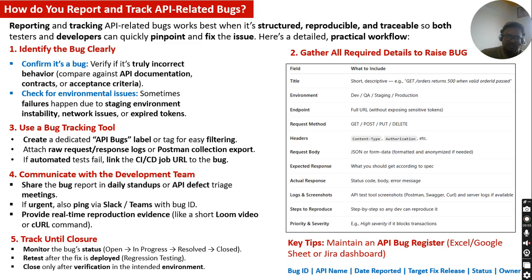Most of the time, this is what I use: bug ID, name, date reported, target fix release, status, and who is the owner of that particular bug on the developer side. That helps me every day. I open that list and see that this is still open, and I ask who is working on that particular part. You can also see these things on a Jira dashboard, but it depends on the work that you do. It's totally your mindset. You can maintain the API bug register in Excel, Google Sheet, or a Jira dashboard, but do maintain it according to your preference with a limited set of columns. Sometimes Jira gives lots of information, while you require only limited information to track the bug and retest it.